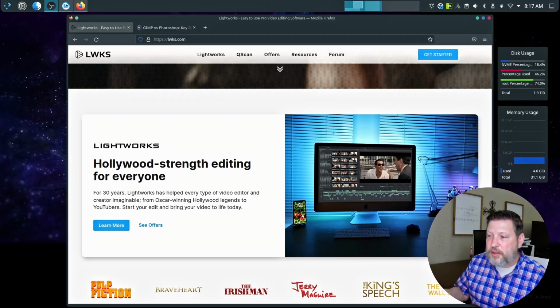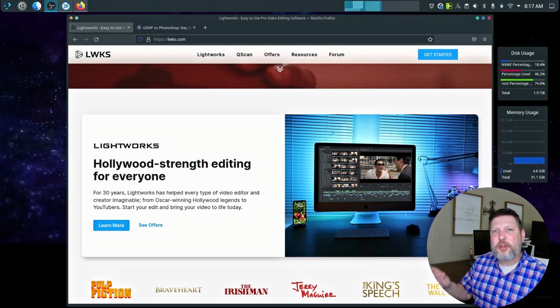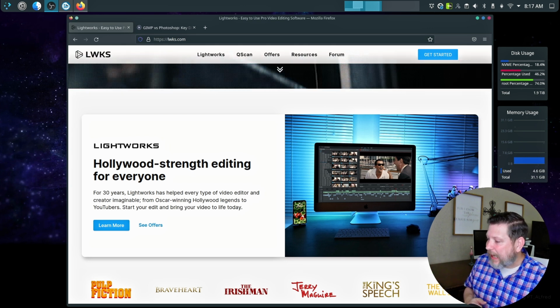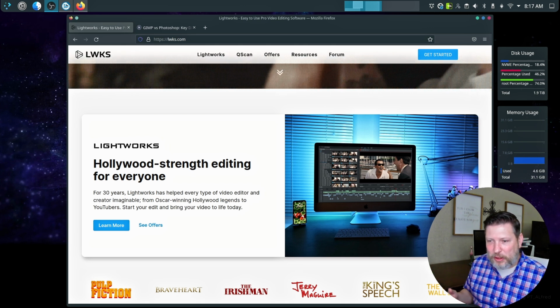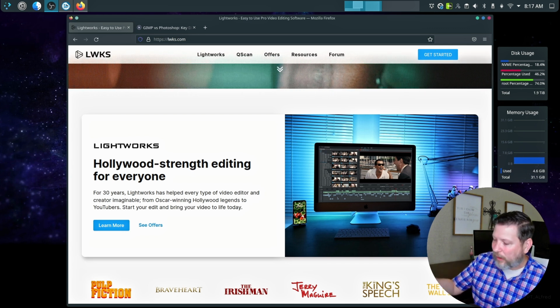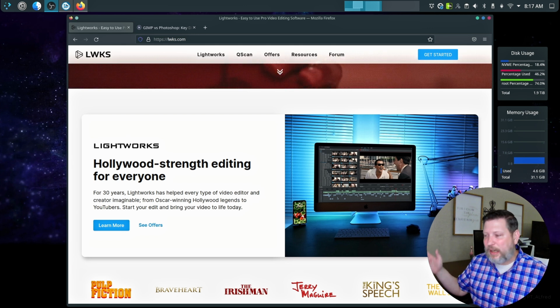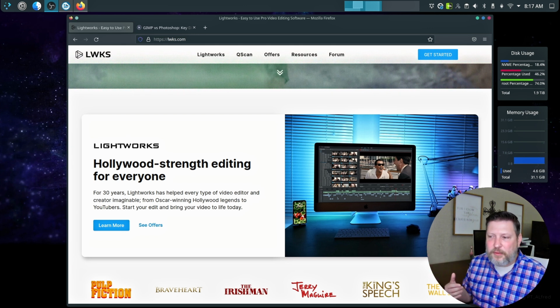There is Lightworks, which is the other major proprietary video editing software that I looked at. You see the movies down there that were used with Lightworks: Pulp Fiction, Braveheart, The Irishman, Jerry Maguire. You get the deal. They're like, hey, people use this software. And I researched it and it wasn't for me.